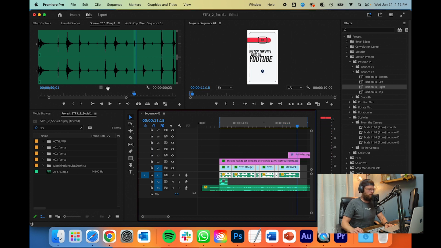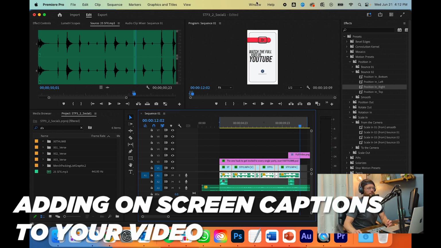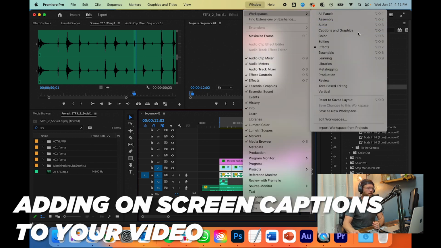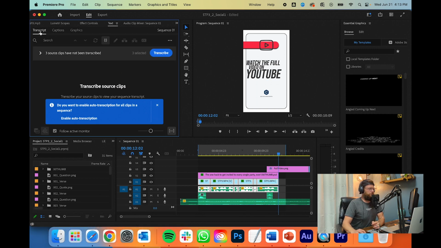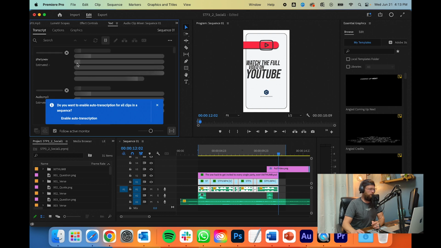All right, the only thing was I lost my thing right there. Started and find out. All right, now last thing is I want to add captions. So I'm going to go to Window, Workspaces, Captions and Graphics. Here's where I transcribe it. So I'm going to click from Captions to Transcript. I'm going to click Transcribe.